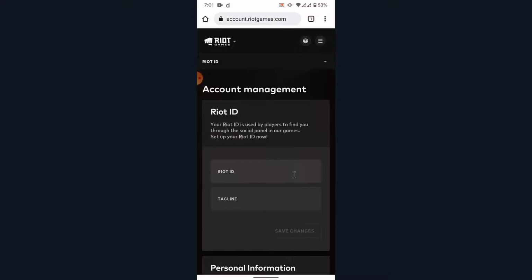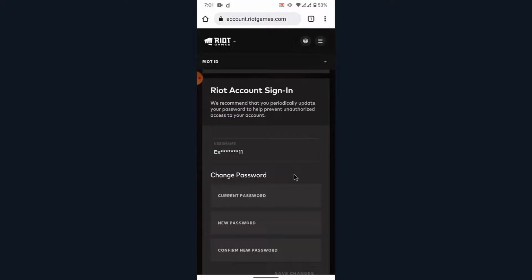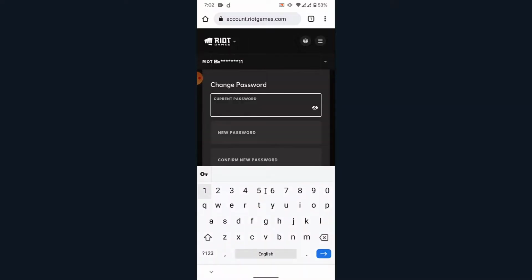So what you need to do is scroll down, and here you'll see a section labeled Riot Account Sign In, and in this section you'll have the option to change the password to the account. To do that, what you need to do is enter your current password, then create a new password for your Valorant account. So go ahead and enter your current password.